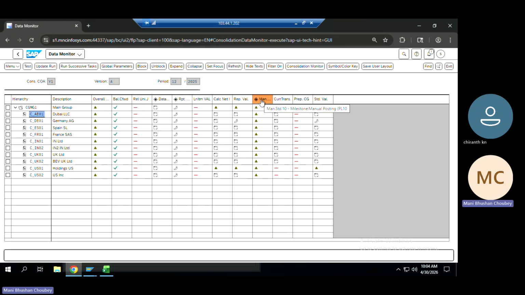Then manual entry, if you want to post anything, you can do that. But this currency translation step we have not done, right? Manual entry is very similar to the post journal entries we have done now. I'll touch upon those things as well, not an issue. Then consolidation monitor.